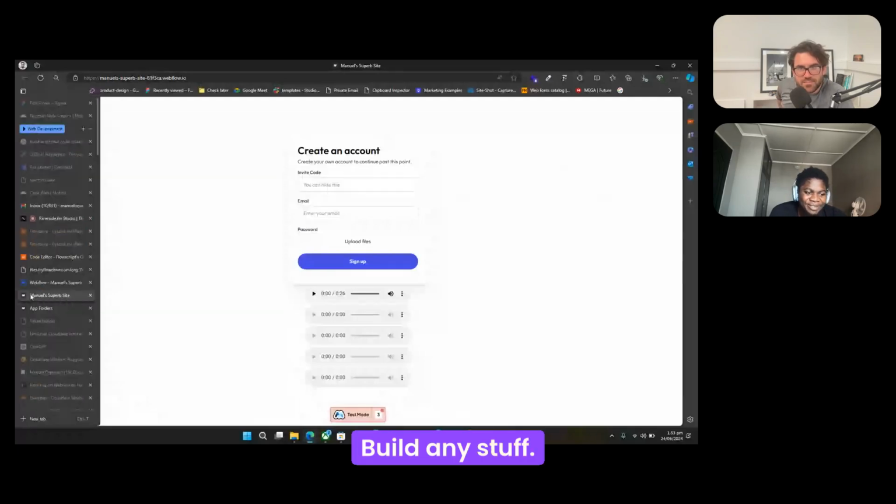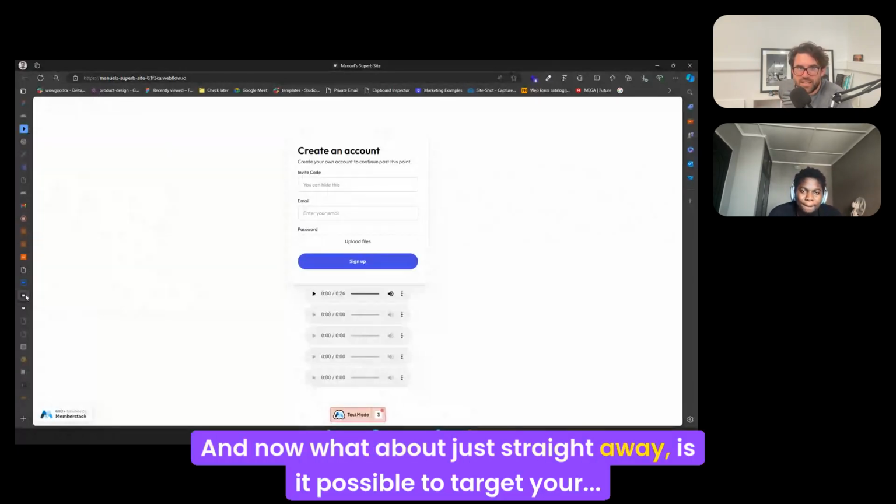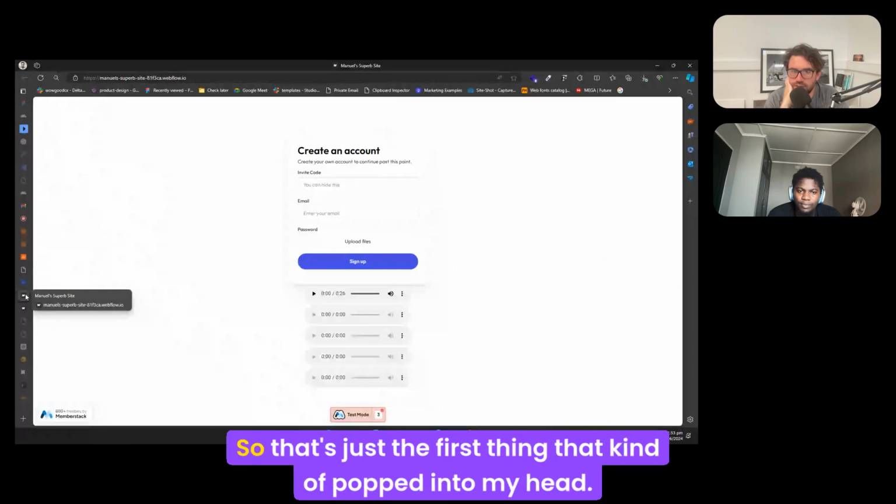Build any stuff. That's pretty cool. And now, what about just straight away? Is it possible to target your audio files or your video files using the code that you have written in FlowDrive? That's just the first thing that kind of popped into my head.